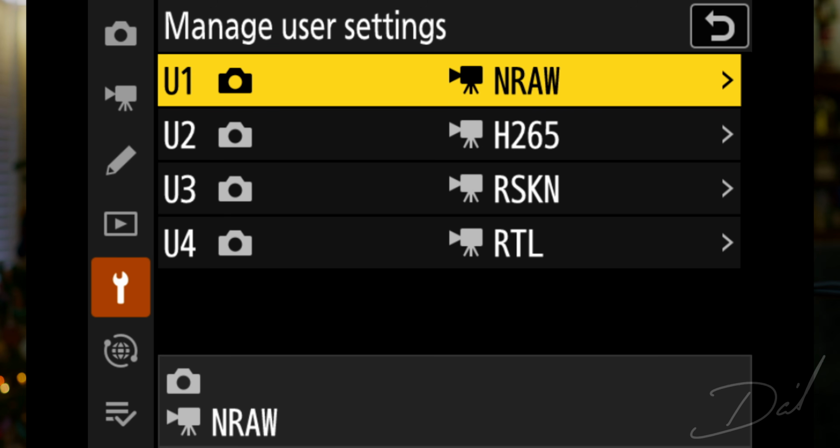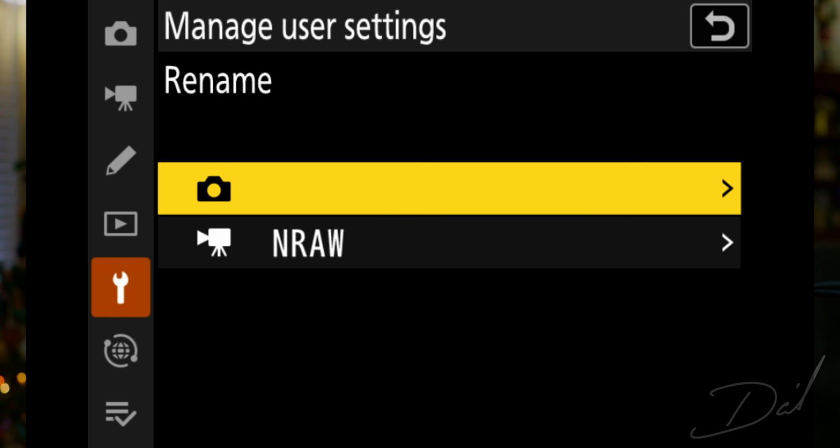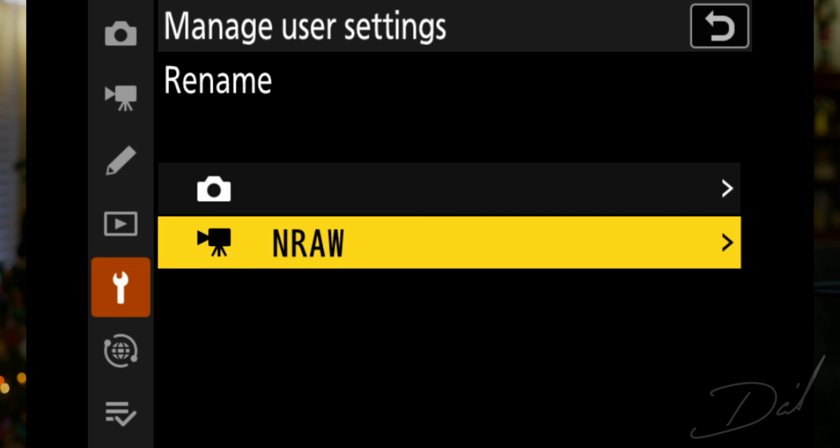You can see the 4 that I have right now, and I've named them. I've got NRAW, H.265, RScan, and RTL. Those user menus, I want you to notice on the screen right now, notice how there's a photo and there's a video. I haven't named the photo ones. If I wanted to, I could go in and actually name them, see how it says rename. I could name the photo there. Right now I've got this one here.